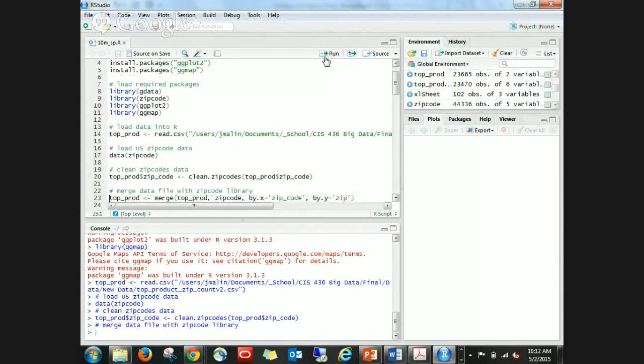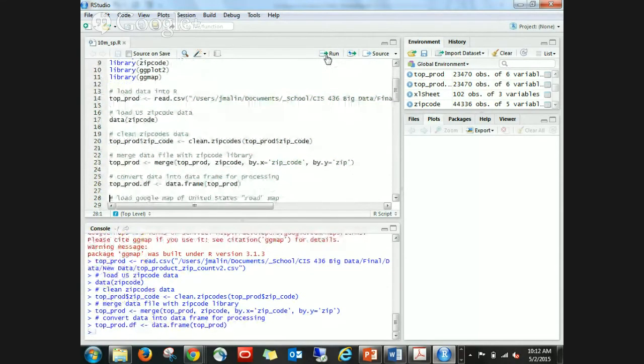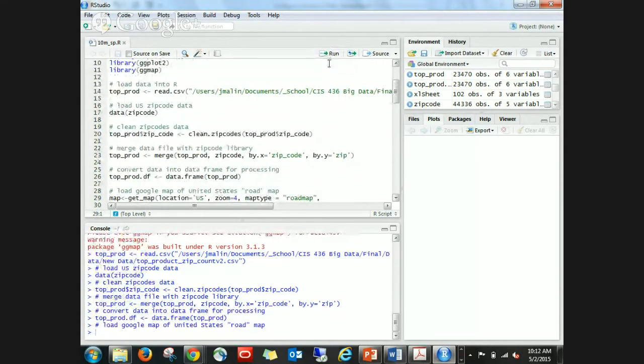Boom. Now I'm going to merge my file, which just has zip code, with the file that has zip code and the longitude, latitude. Then I'm going to convert the data into a data frame, which makes it easier to process in R, or enables you to. Here we go.